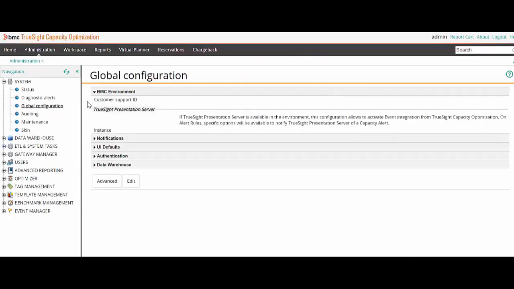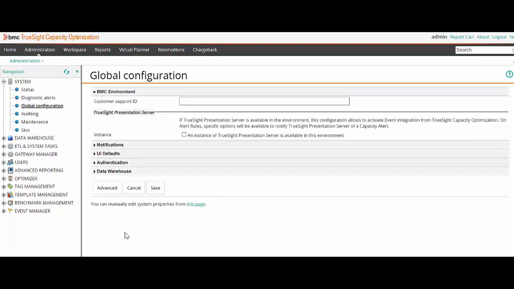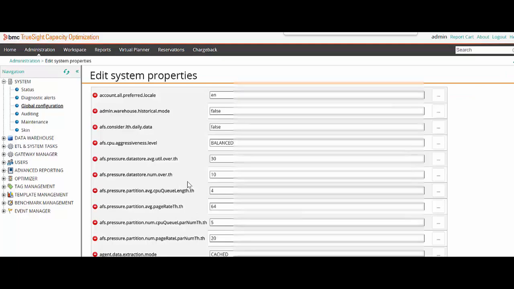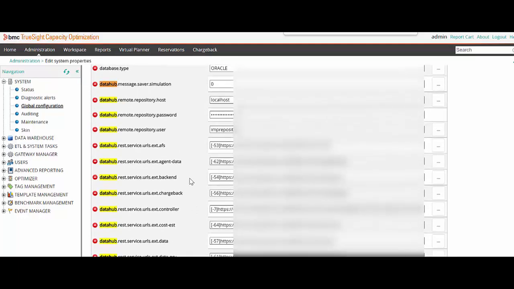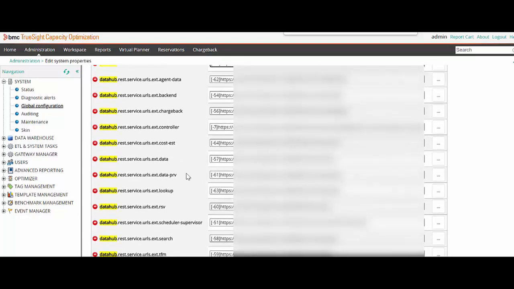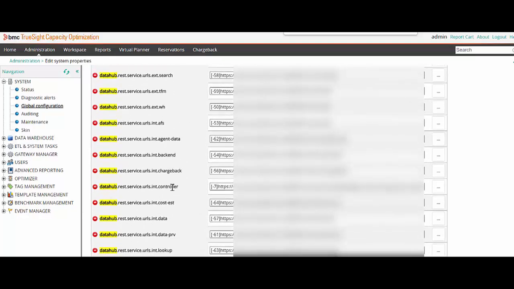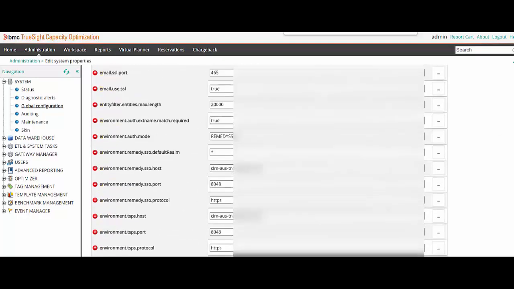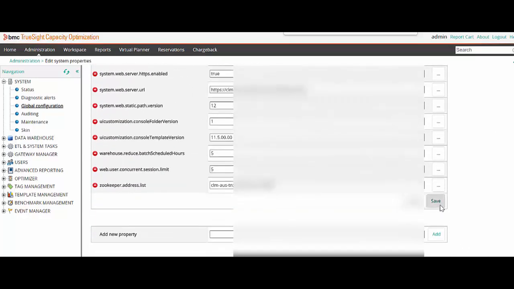We'll log into the TSCO console and click on Administration, System, Global Configuration, Edit, and manually edit from this page. Here we will search for Data Hub. So as you can see, we have the Data Hub details. If in case it's HTTP, we have to make it HTTPS, as it's already mentioned here. You can do the same in your environment for all the Data Hub parameters which are listed here. Once this is done, we'll scroll to the bottom of the page and save it.